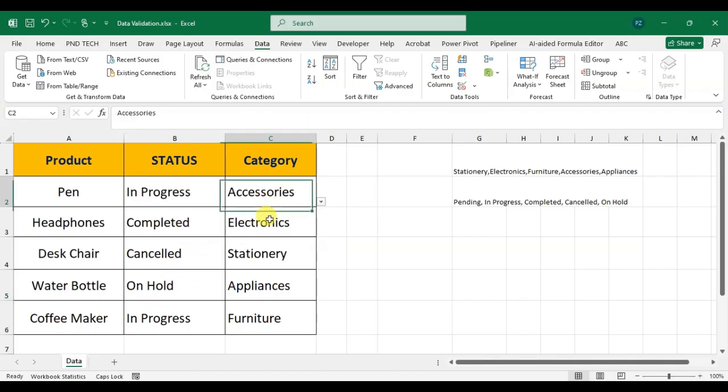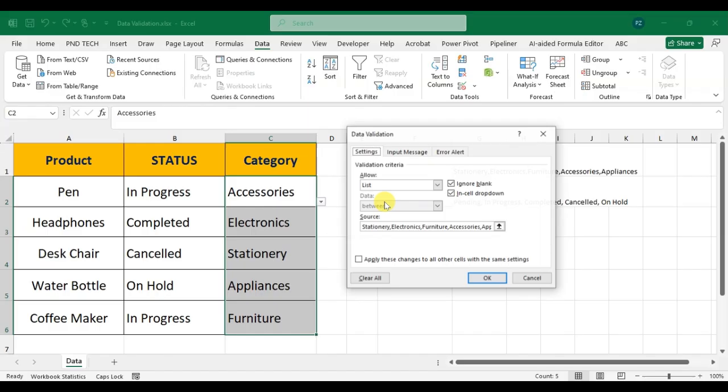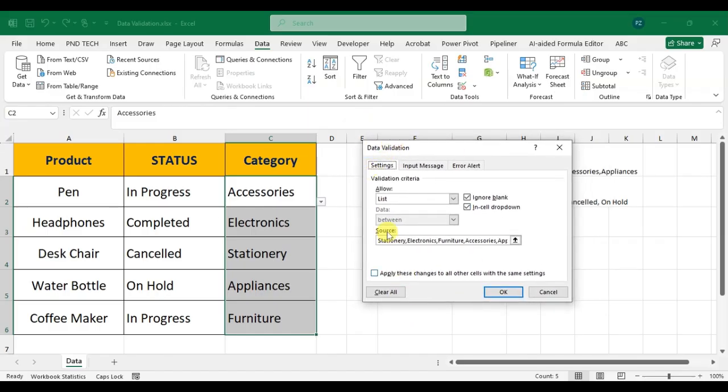And the second way, simply select the range of data. Again, go to Data Tools, in Data Validation, click on this drop-down arrow. And here the same dialog box is open. In the Validation criteria, you can see the source mentions the category: stationery, electronic, furniture. Okay, now I'm going to clear this.